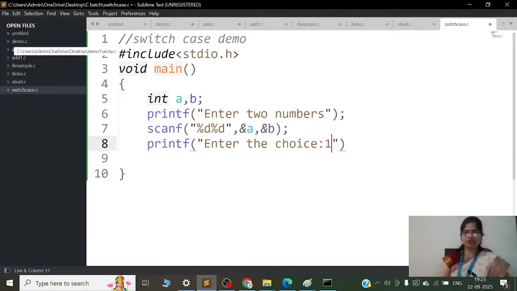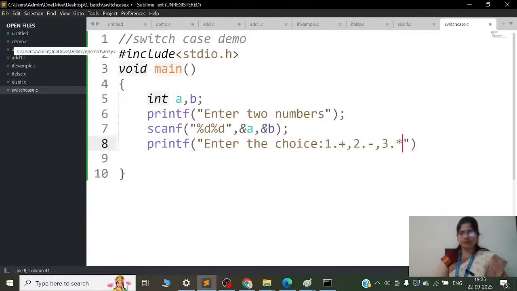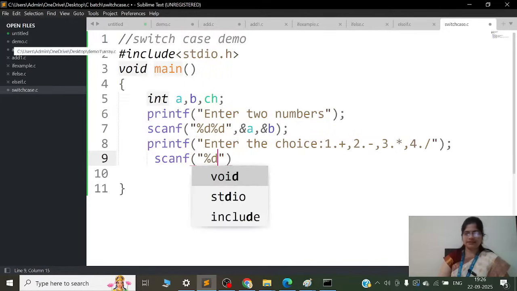चॉइस कैसे दे सकते हो, अगर 1 चॉइस दिया है यूजर ने तो क्या करेंगे, एडिशन. ठीक है. 2 चॉइस दिया है तो क्या करेंगे, सब्ट्रैक्शन. 3 चॉइस दिया है तो वी विल डू मल्टीप्लीकेशन, एंड 4 चॉइस दिया है तो डिवीजन. ठीक है. सो चॉइस के लिए आई एम टेकिंग अ वेरिएबल ch. ठीक है. तो यहाँ पे आएगा scanf. चॉइस हम कैसे ले रहे हैं, 1 2 3 4 मतलब %d ही आएगा.